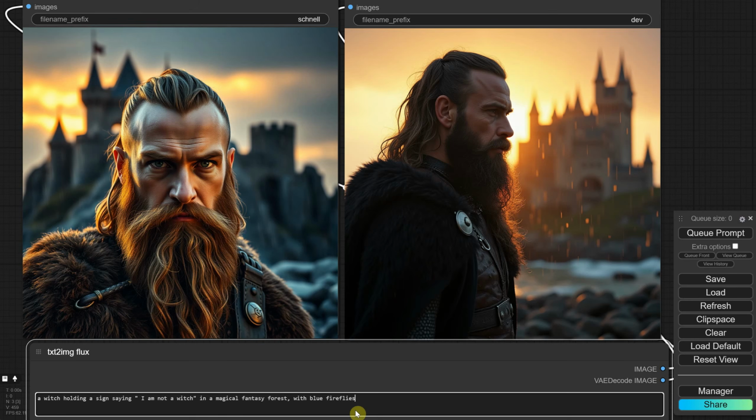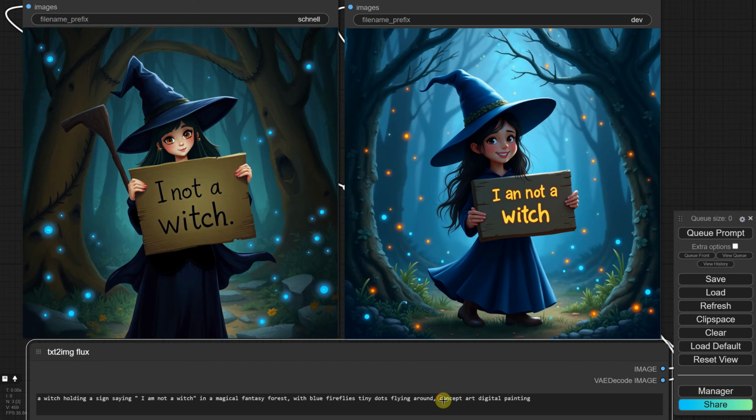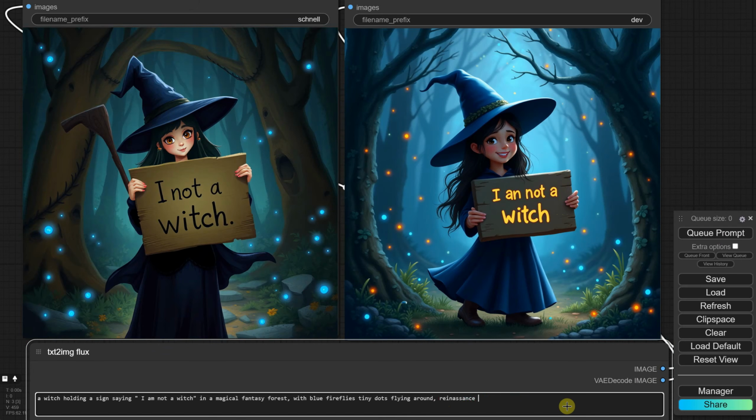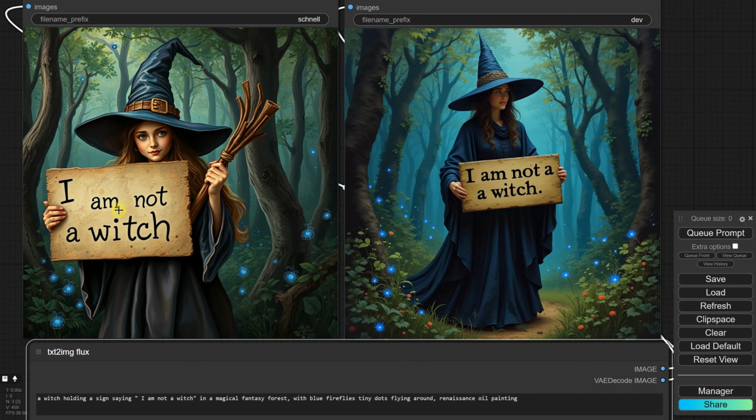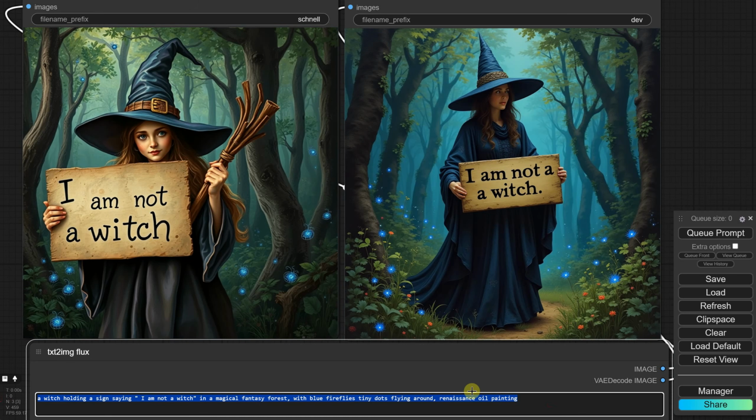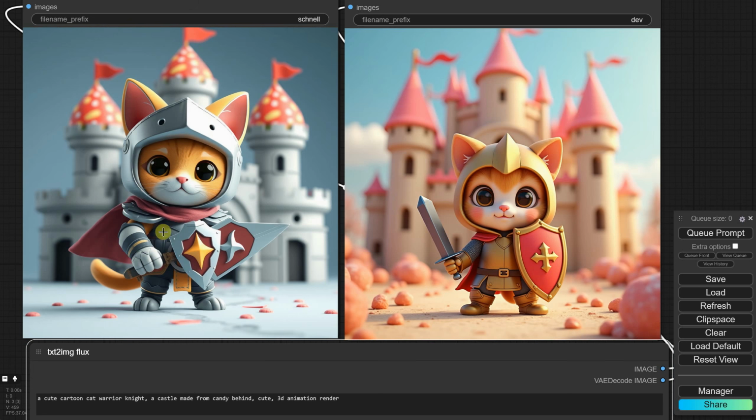For a witch holding a sign with text, the Dev version nearly got it right on the first try. On the second try, both models produced the correct result. While it's not perfect, it's the best offline model I've tried so far. For a cartoon warrior cat knight, the Dev version handles the swords and shield better. I also noticed that the Dev version generally has fewer mistakes with hands and details compared to the Schnell version.